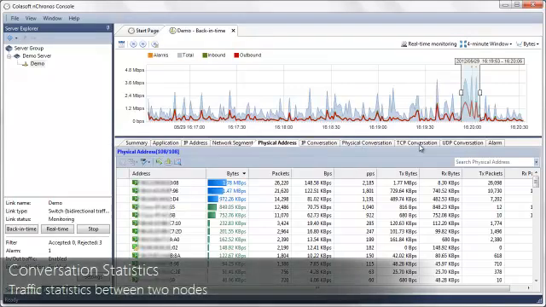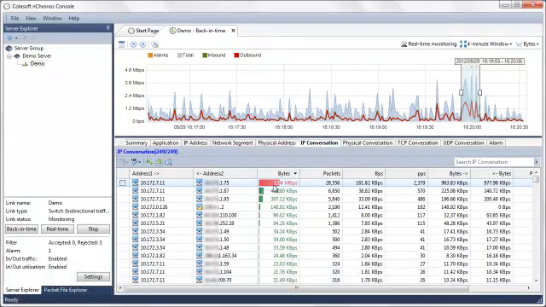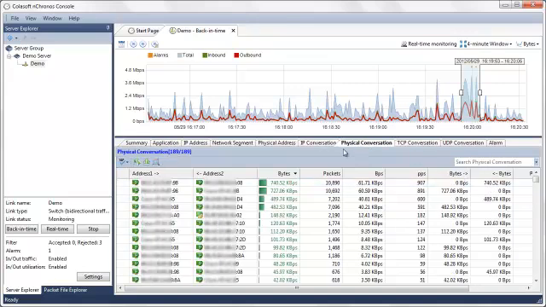The Conversation tabs will show addresses in pairs, so we understand who our hosts were talking to. We can see total bytes between the two, and also bytes and packets of each host. The physical conversation is pretty much the same. We can see MAC address of 2 nodes.